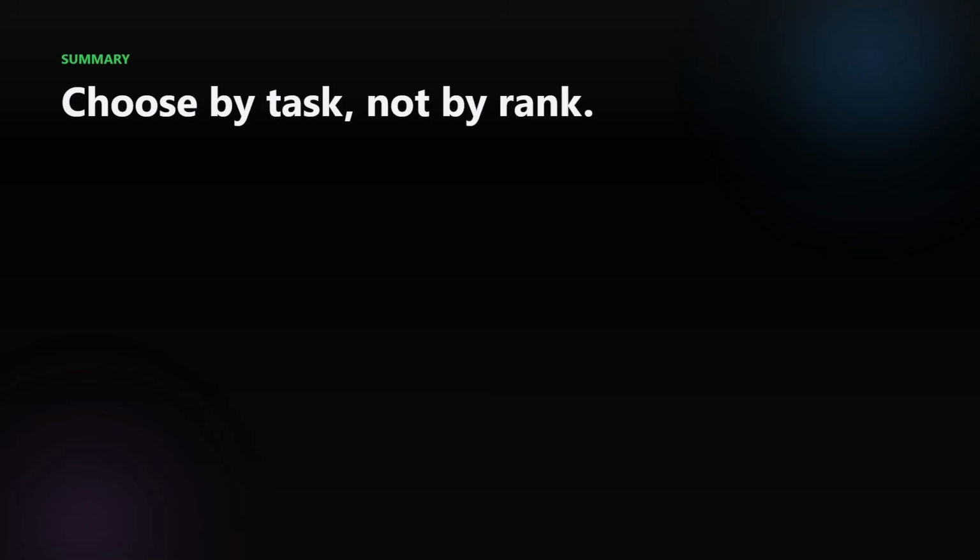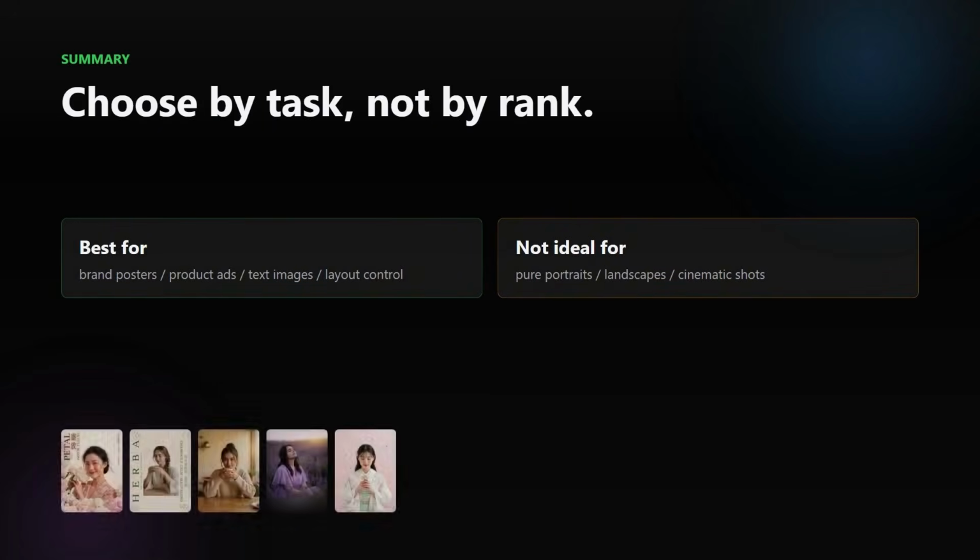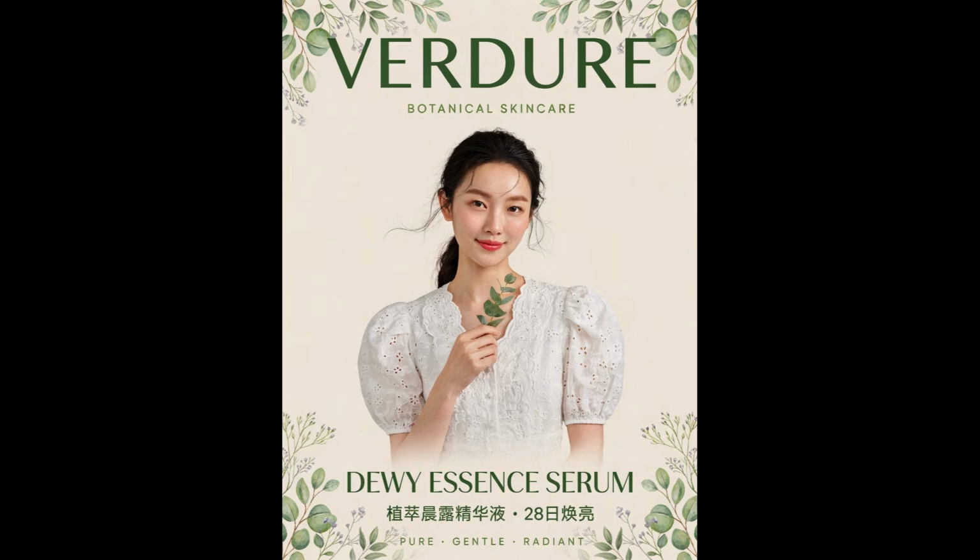Finally, let's summarize Ideogram 4. It is most suitable for design-related tasks: brand posters, product promotion visuals, and images where layout needs precise control are its home field. If what you want to make is realistic portrait photography, landscape images, or cinematic shots, I don't think those are its strengths. Although we have been praising this model, there is one thing we have to admit.